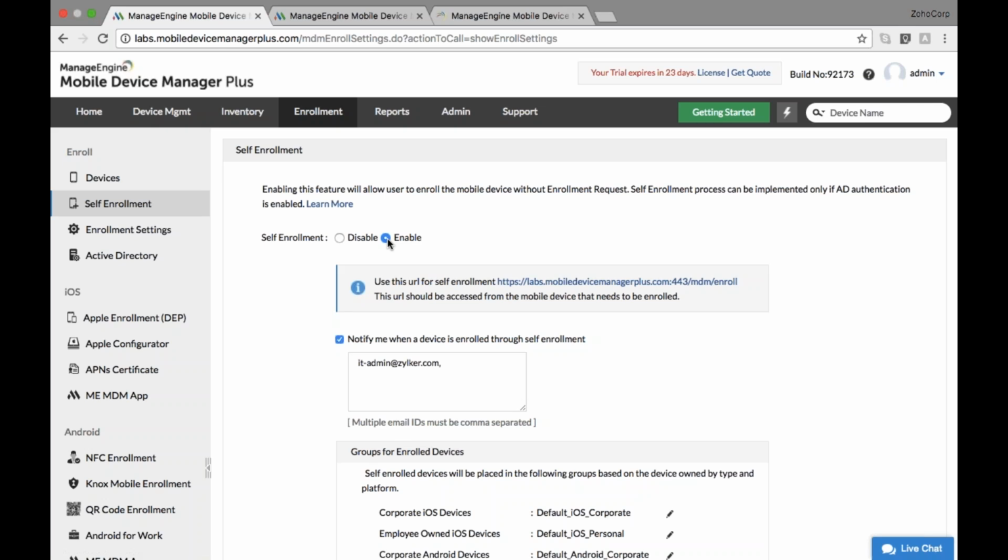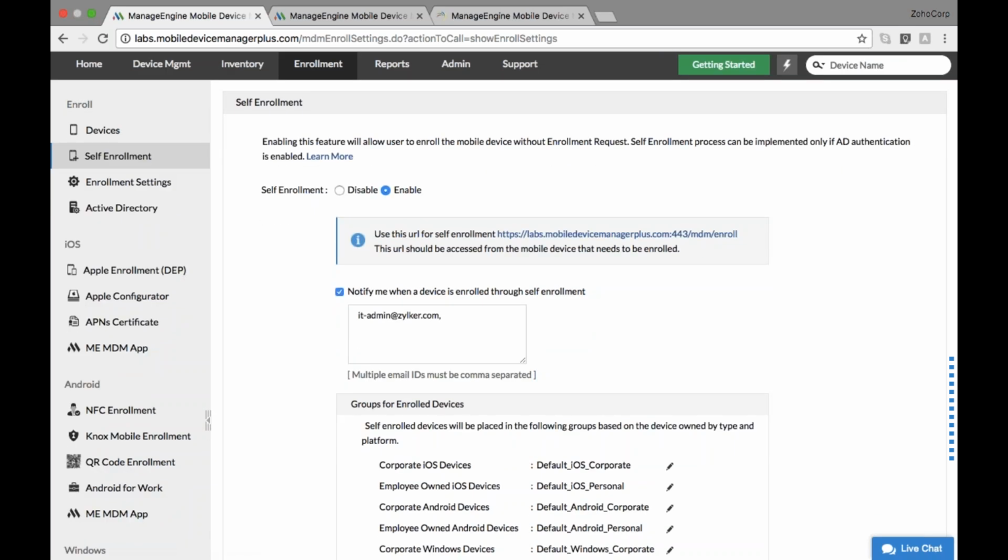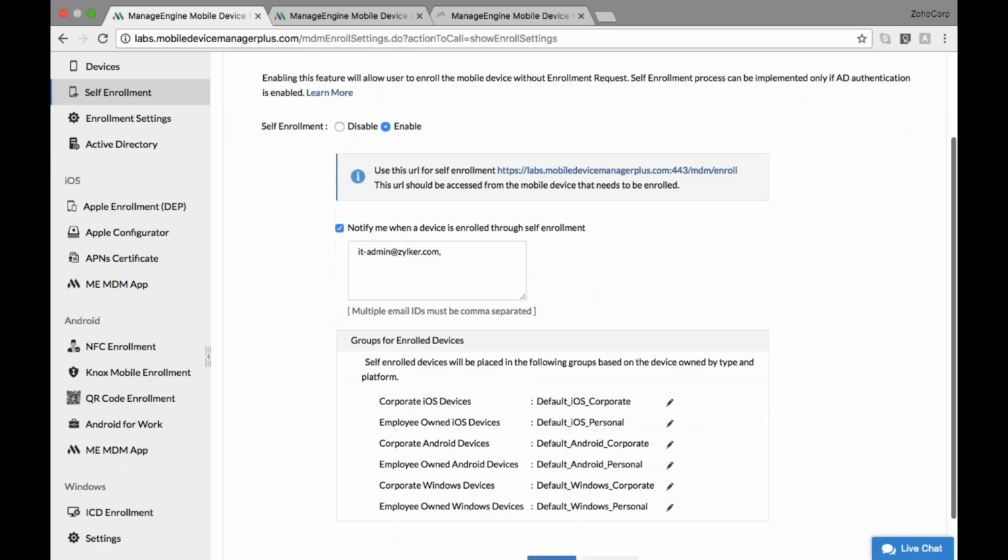So we have to enable this option here. This can be done only if we have our Active Directory configured. So once we enable this option, this is the URL that has to be accessed for enrolling our devices.